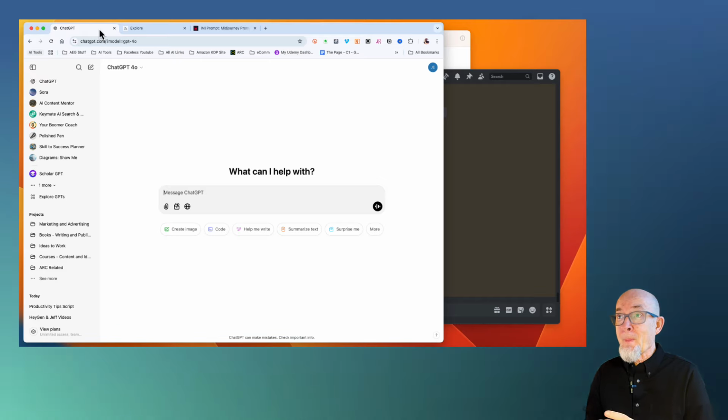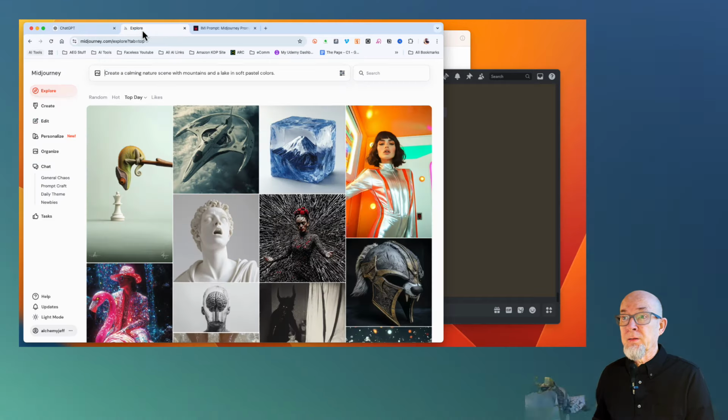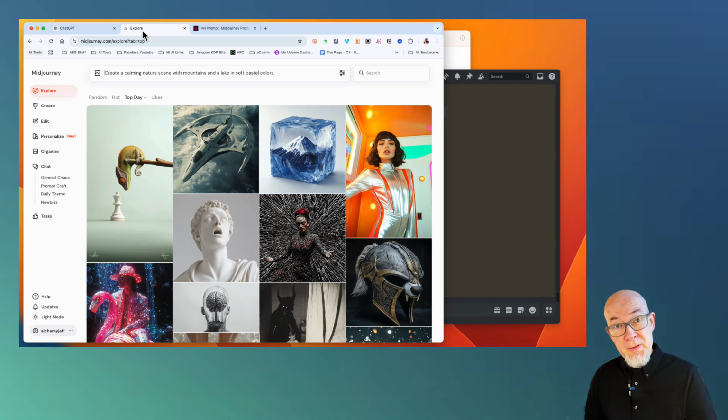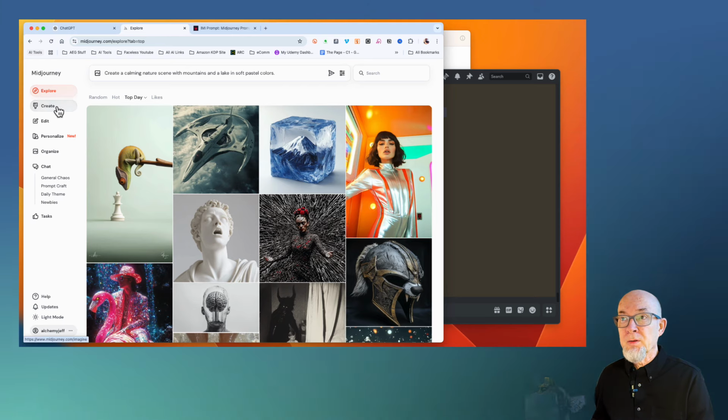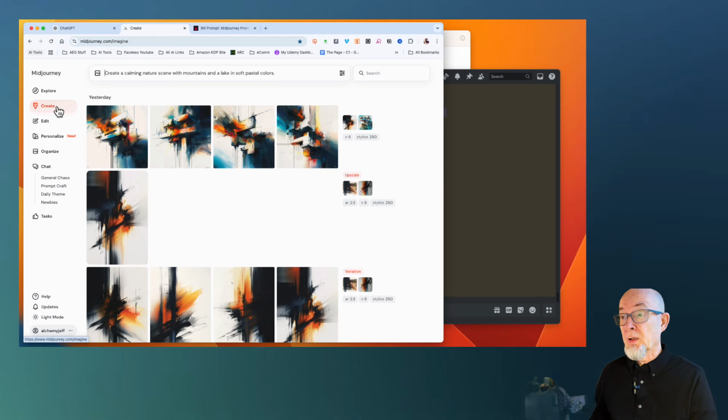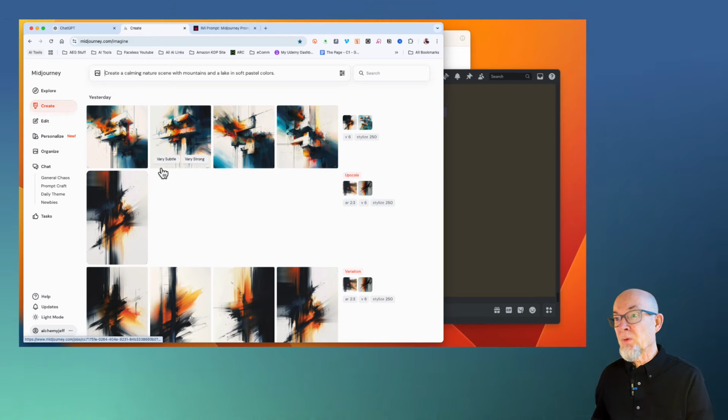All right, so let's take a look at the Midjourney website. When you very first come into it, it's going to open up to Explore, where you can see the work of a lot of other people. And then you're going to have this part called Create, which is where you're going to create your work. Now you can see some of the things that I've been working on lately for some of my projects, but I've also got a prompt in here right now. And it says, create a calming nature scene with mountains and a lake in soft pastel colors.